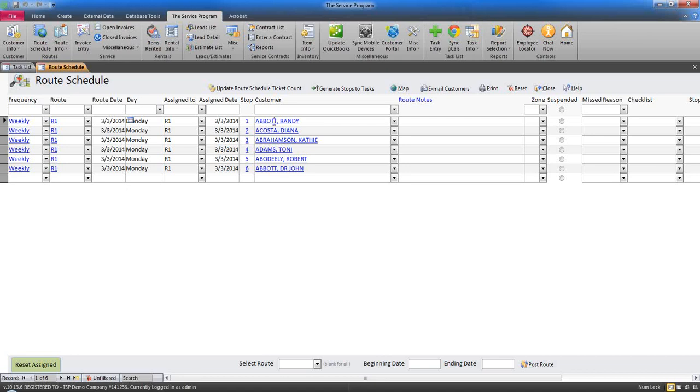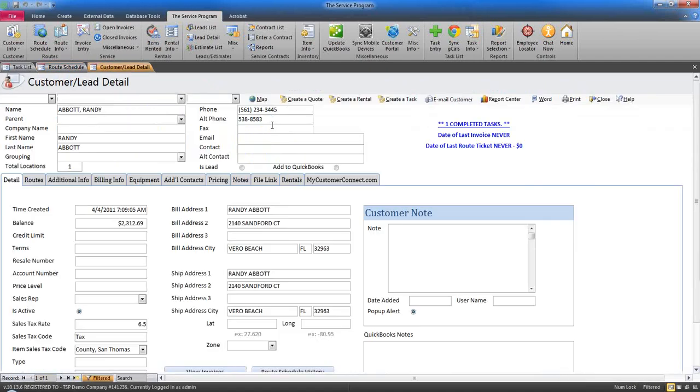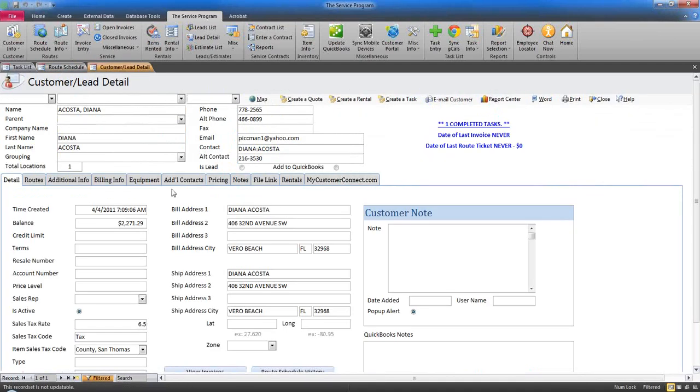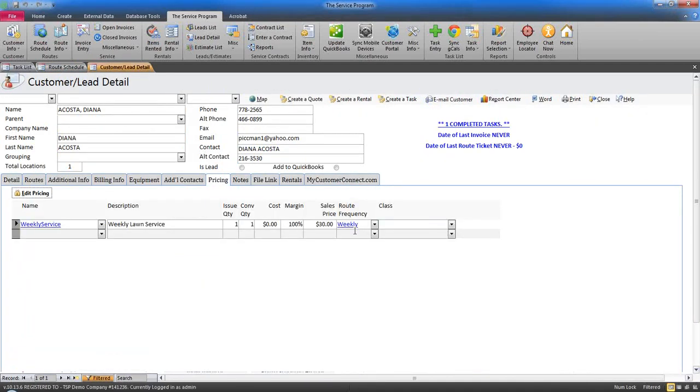To manage that, what I've done, if we double-click each customer name and go into their customer pricing, you'll see I've set an item from QuickBooks, weekly service. I've put in under the sales price, whatever we charge them per week, and I've selected that under the route frequency, we do service them weekly. And I've gone ahead and done that for every customer. That sales price for that weekly service item can be unique for every customer.